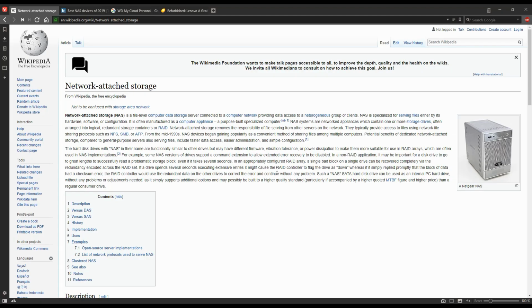So what is network attached storage, or NAS? Really, it's just a specialized computer that is built to serve files. And the ones you can buy nowadays for home use are like this Netgear NAS over here on the right. It's basically just a box with a hard drive in it and a small motherboard with a custom operating system and custom software on it.